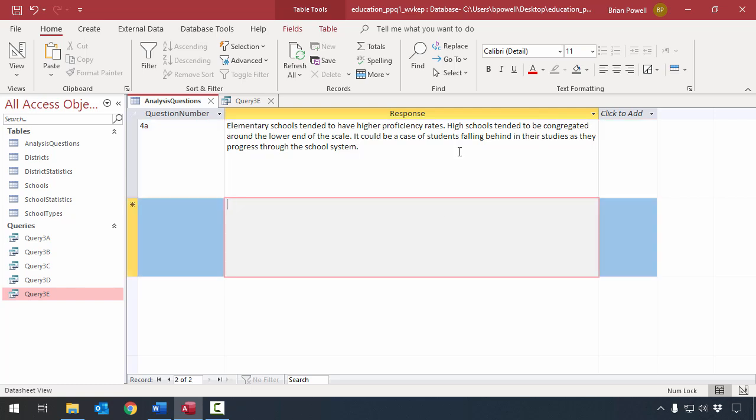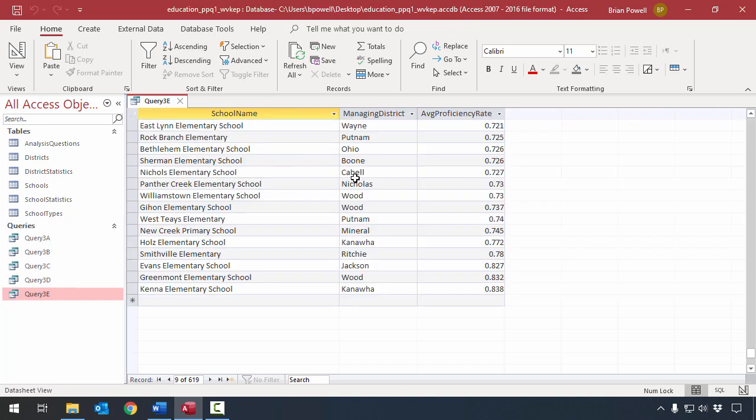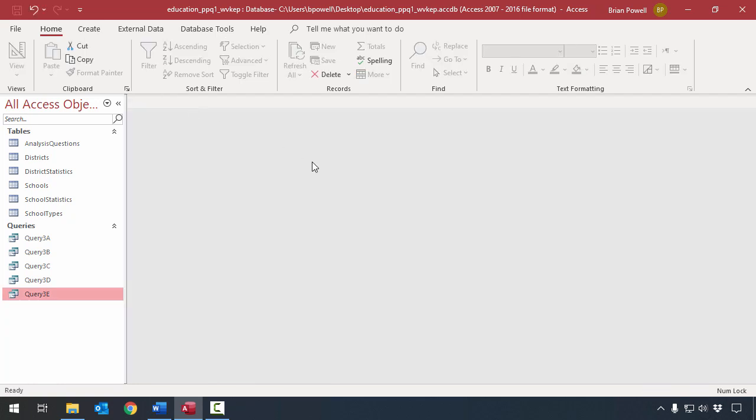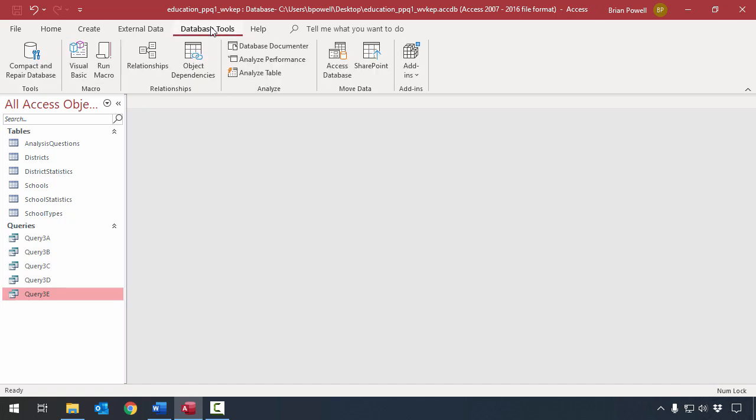Go ahead and click out of that record so it saves to the database. And we can close our analysis questions window, and I'm going to close query 3E. To wrap things up, we want to run the compact and repair database utility. If you're using Dropbox to sync your files and this file is in a location that's being synced by Dropbox, you might want to pause that, or OneDrive or some other file sync utility that you might be using, if you do run into an error here.